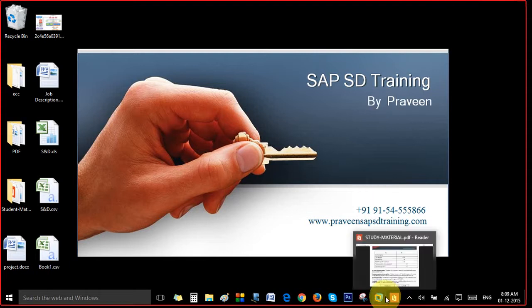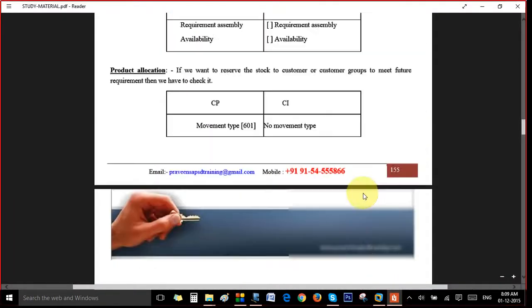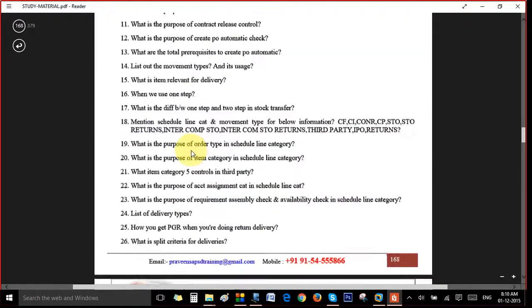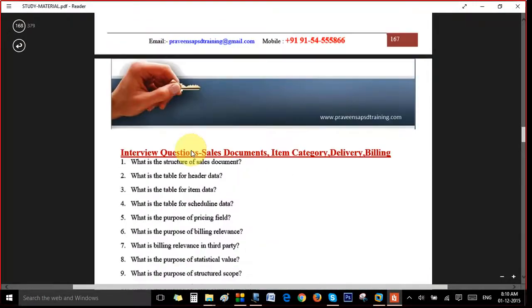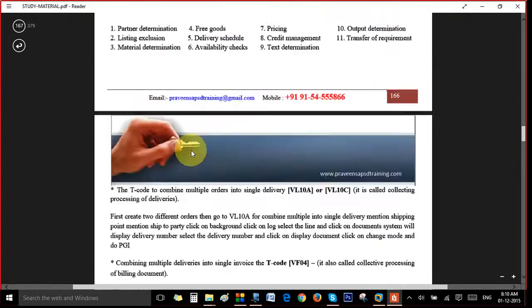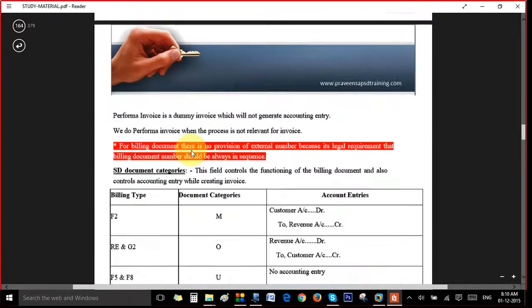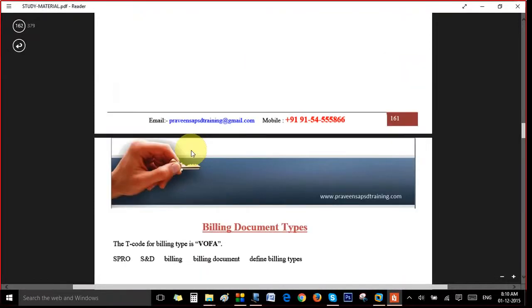Some blue color highlights. If this is a very important question, I have mentioned it here itself. In the same way, you will find this question in the question and answers doc also, but here you will find the answer too. So those are very important things.